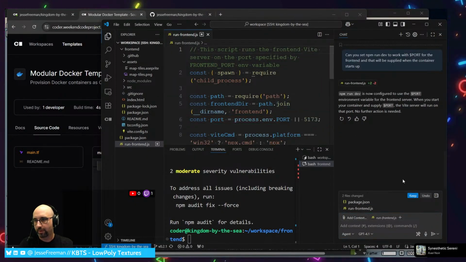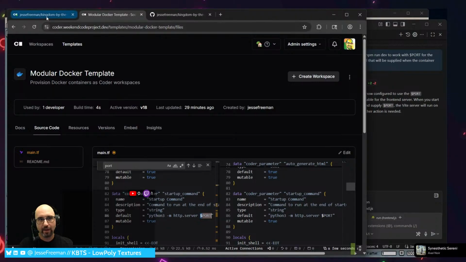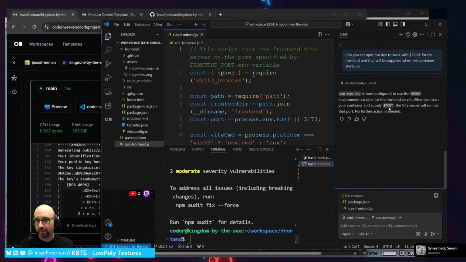Keep restarting it and stopping it, because this is sort of a critical piece of testing. So let's. Oh, that's gonna be fun. All right, it's now configured. The port supply Vite will run on that port. No further action is needed.